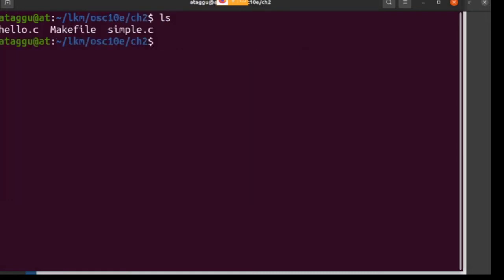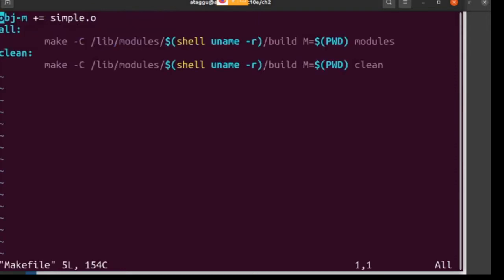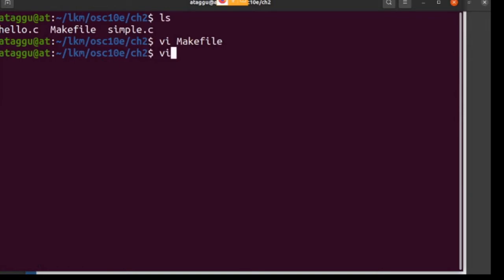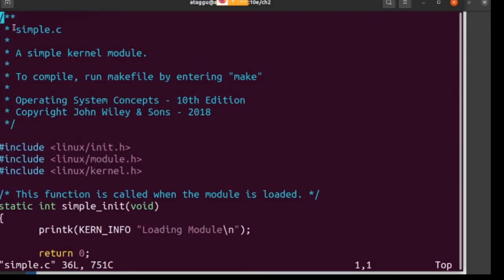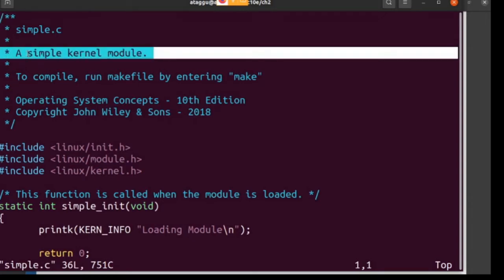In this chapter 2, you can see that there is a makefile, which is a way to simply compile a kernel module. This makefile does it. And this simple.c, let's read through the simple.c. simple.c is a C file, and what does it do? It is a simple kernel module.